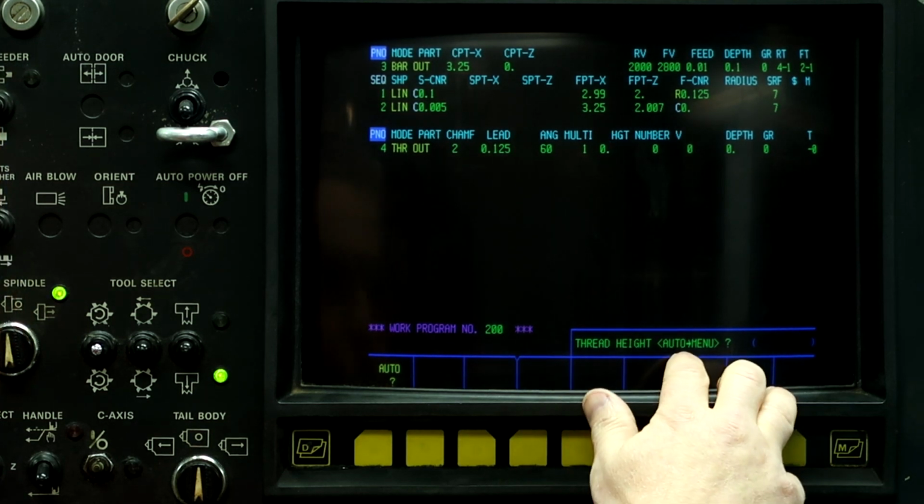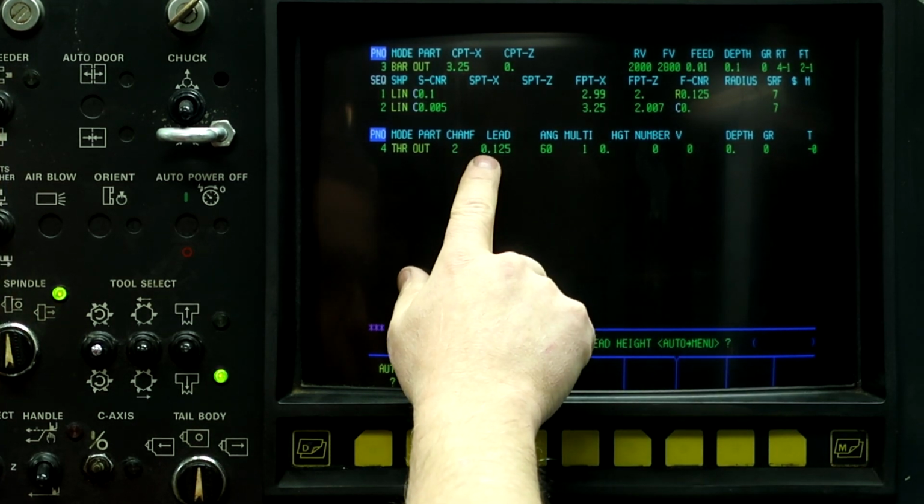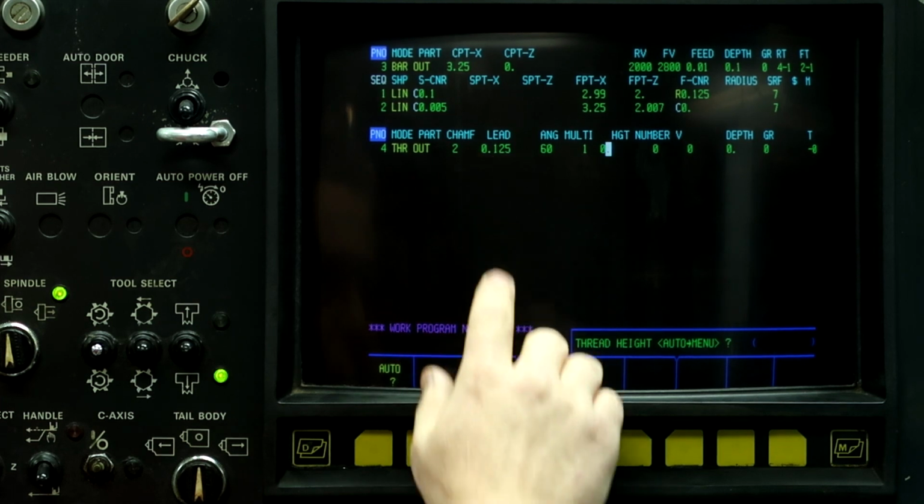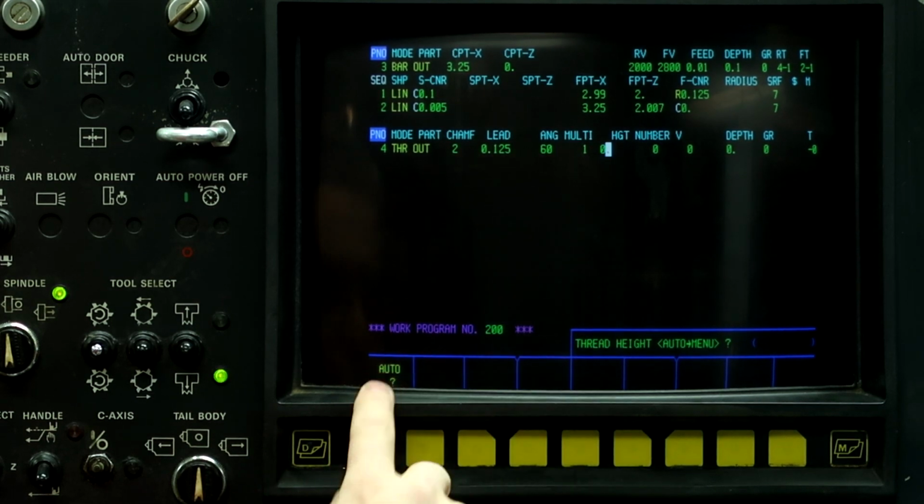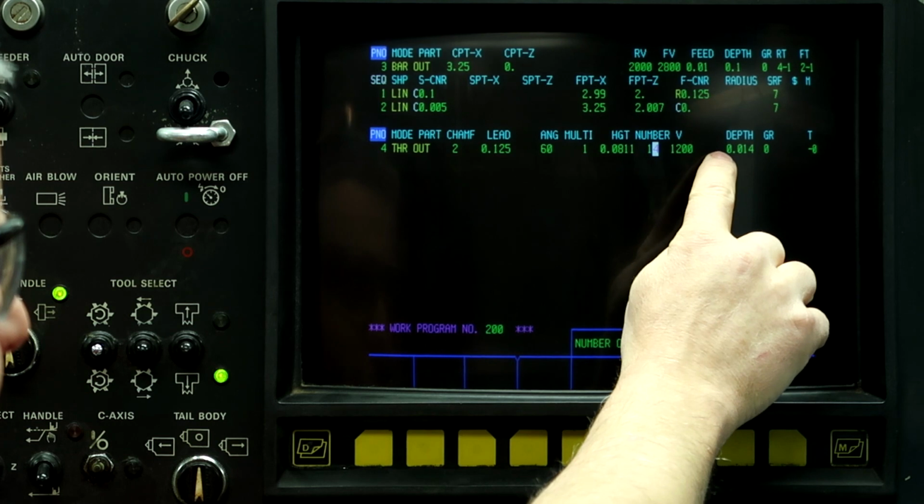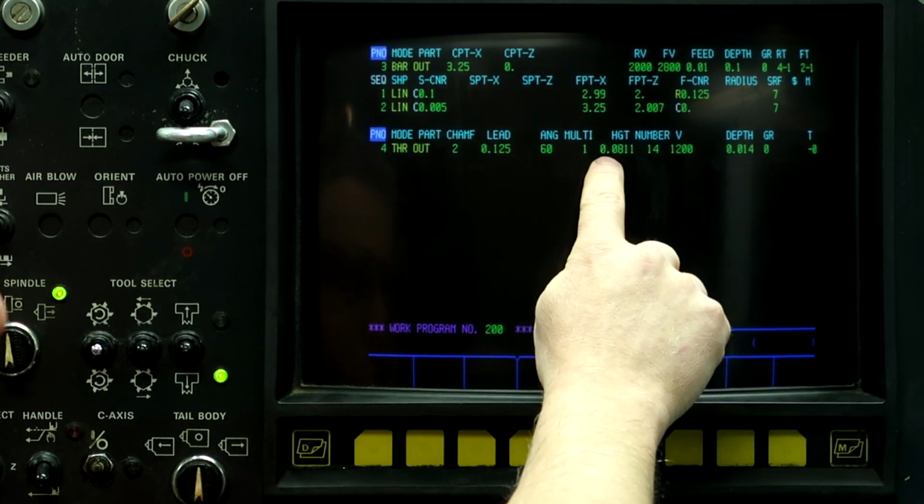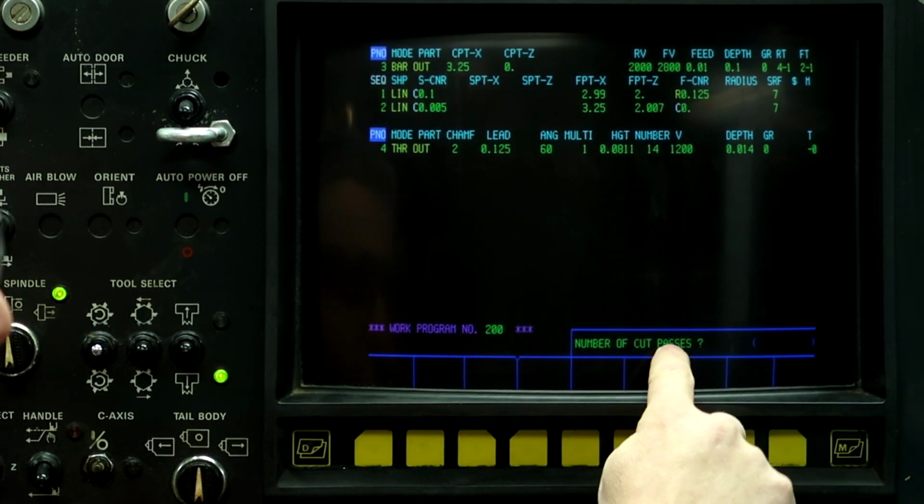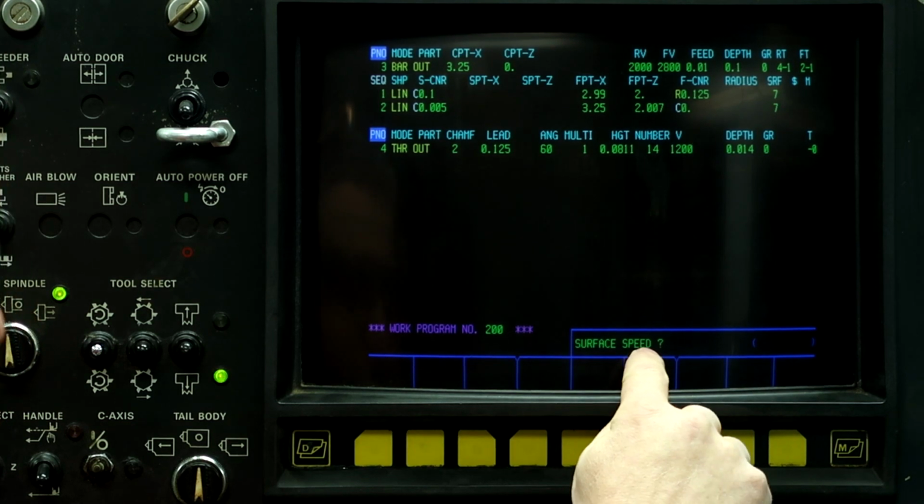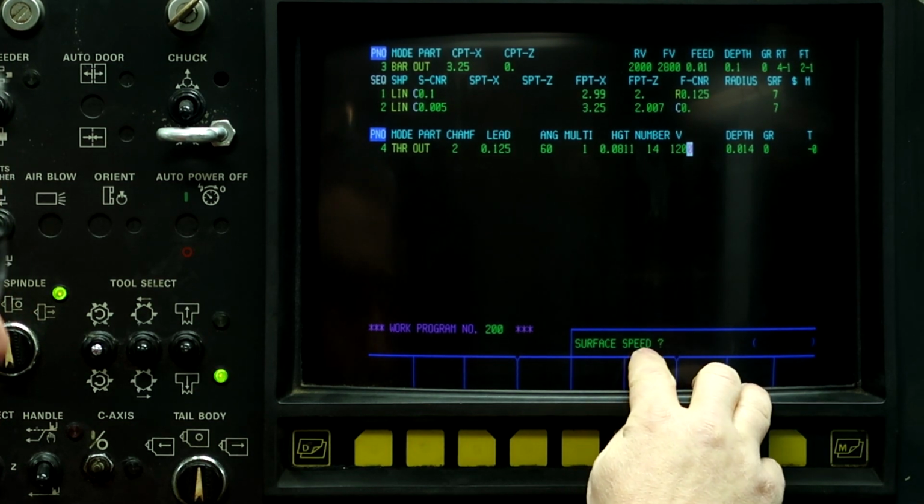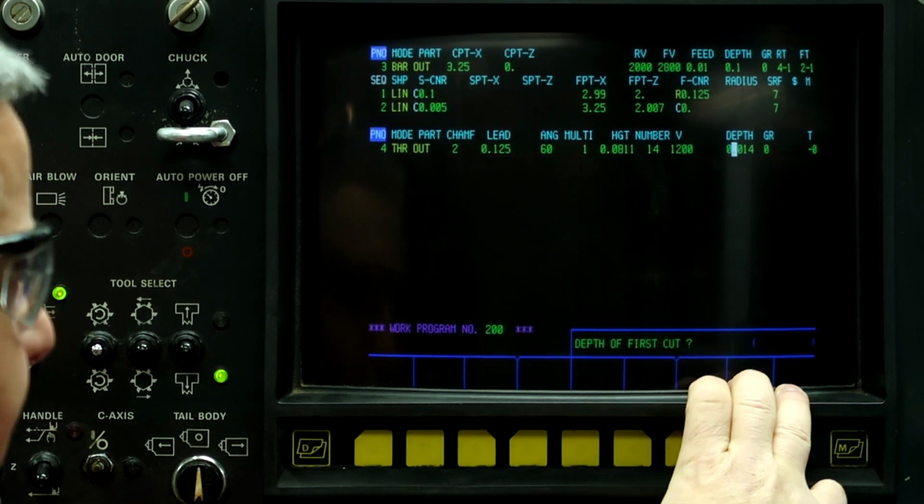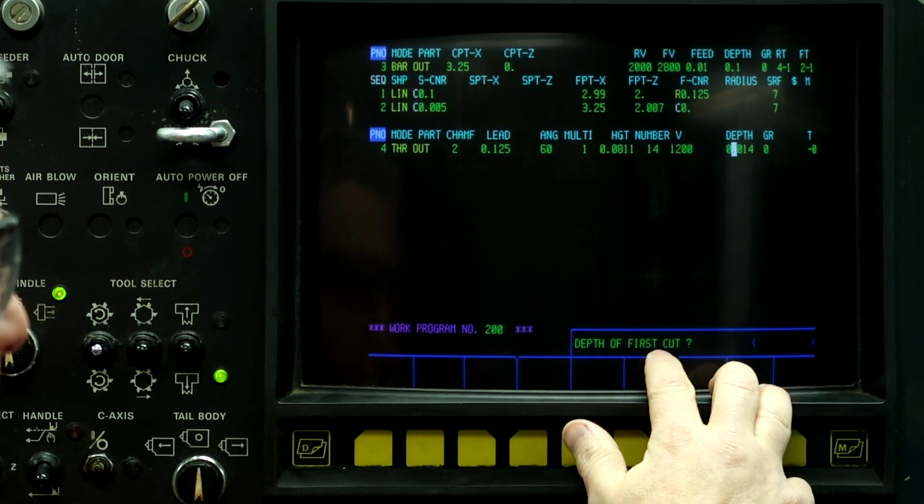Thread height, this is based on the thread lead of 125. So if we push the auto button, it auto populates the thread height, the number of cut passes, and the surface speed the tool is going to run at, and the depth of the first cut.